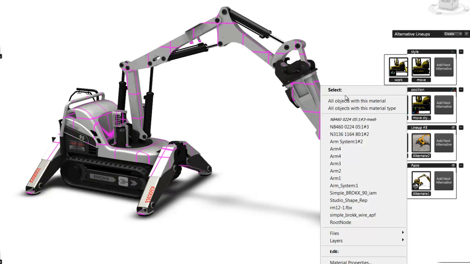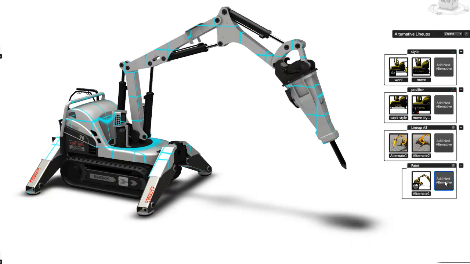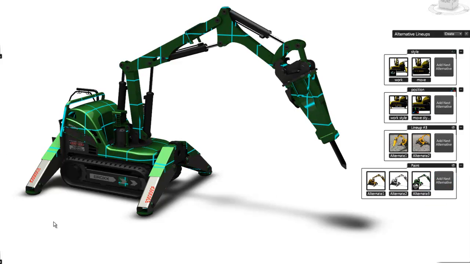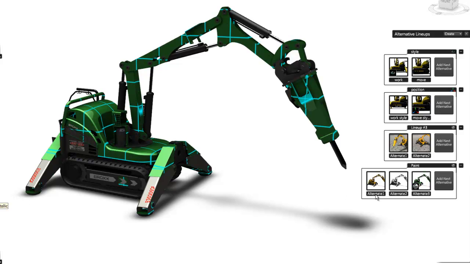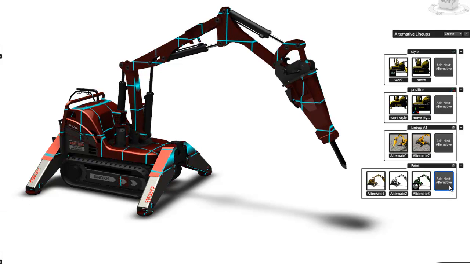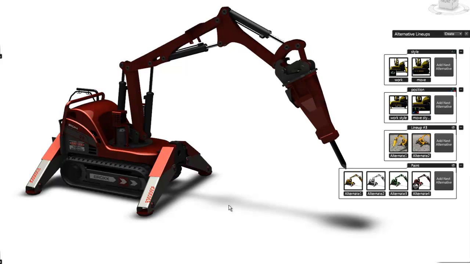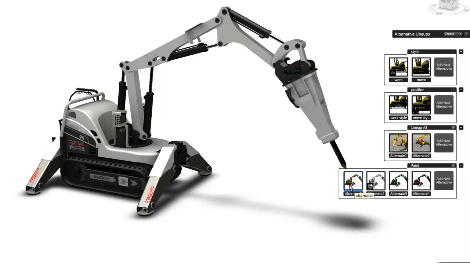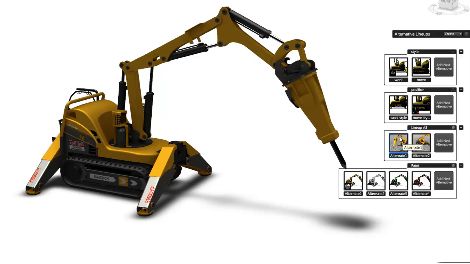Now, to be able to control this, we have something called alternatives. You can see here, this is a material alternative, which allows us to select different colors and then save those alternatives and flip back and forth. Same process: as simple as selecting the components, adding that to our alternative, and then we can flip between our different options. So you can see red, green, yellow. Really allows us to do different ideas.